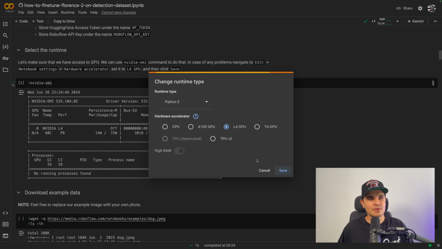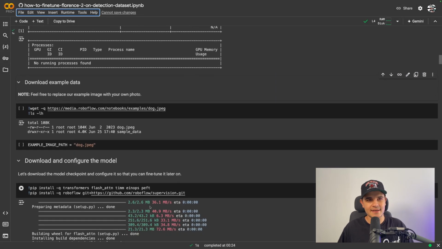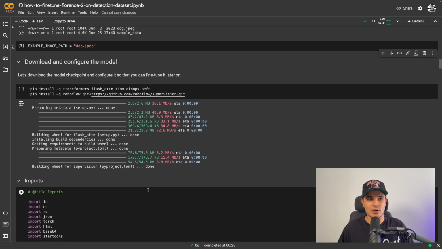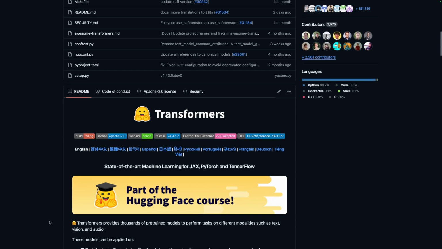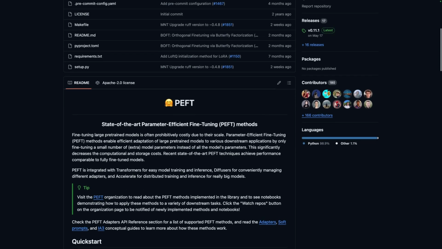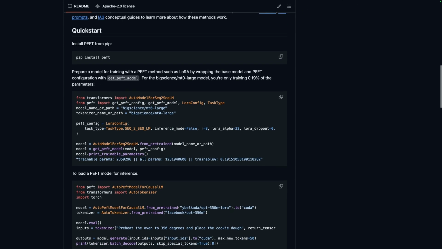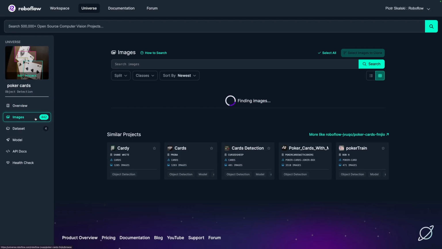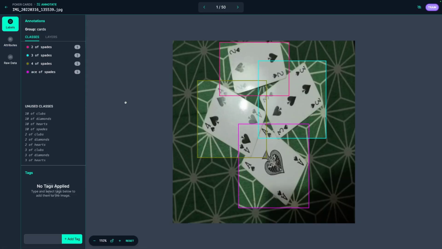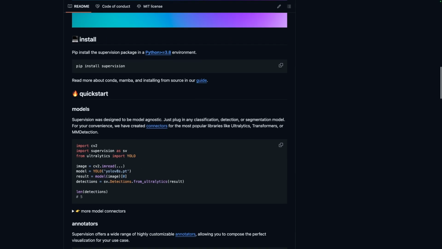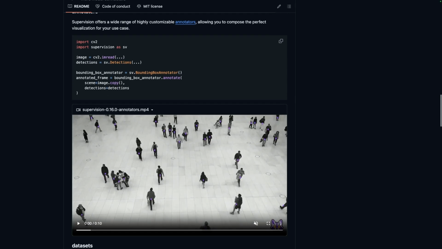We quickly download a test image that we'll use in a second to test Florence-2 model. And finally, we need to install a few more dependencies that are not part of base Google Colab environment. We install transformers, flash attention, timm, and einops to load our model, as well as peft to configure LoRA. I'll tell you a bit more about LoRA later in the video. Additionally, we install Roboflow to download our dataset from Roboflow Universe, and Supervision, which we'll use among other things to visualize prediction and to benchmark our fine-tuned model.